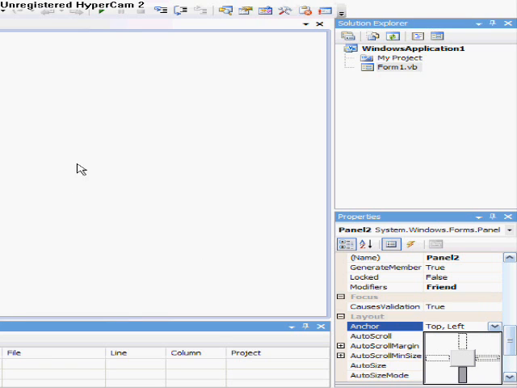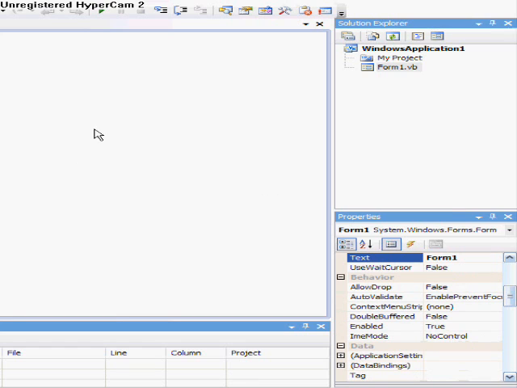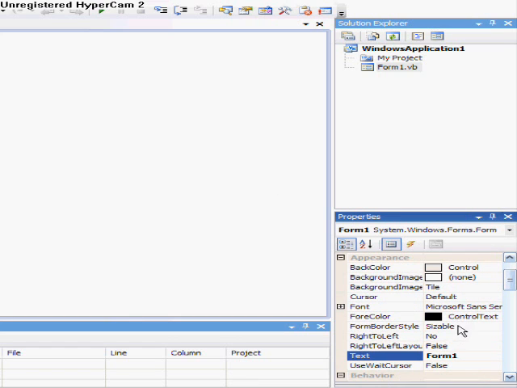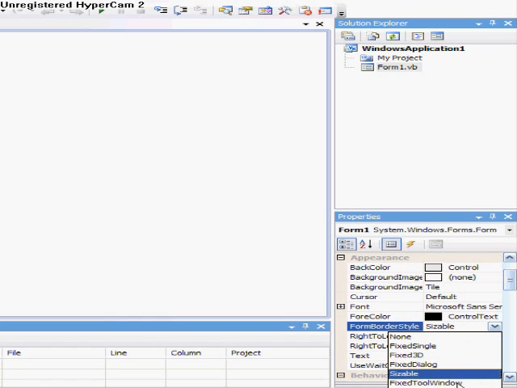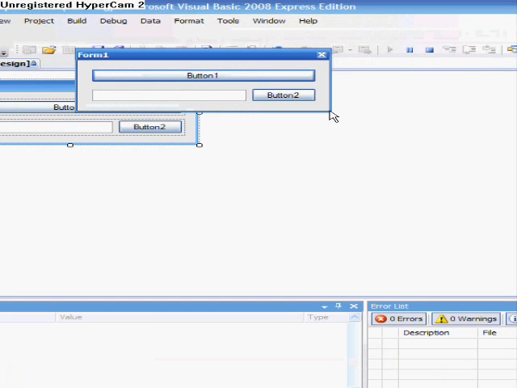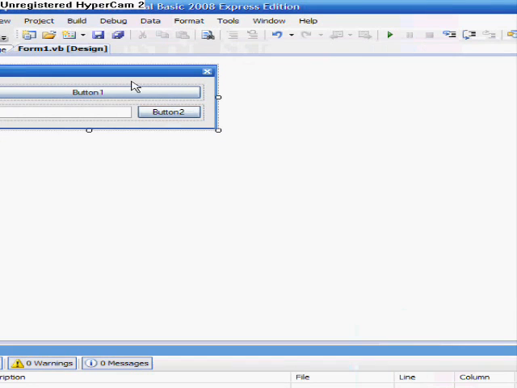And also, for an even greater effect, I'm going to set the form border style. So now we're in Form 1's properties. Go up to Appearance, Border Style, set it to Fixed Tool Window. And now when I debug it, I cannot resize this with my mouse. No little arrows come up.